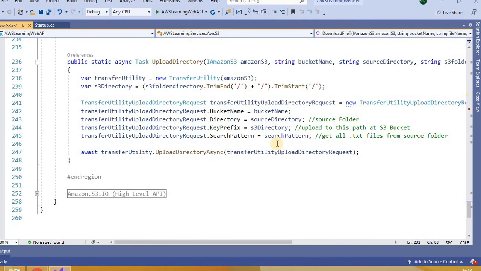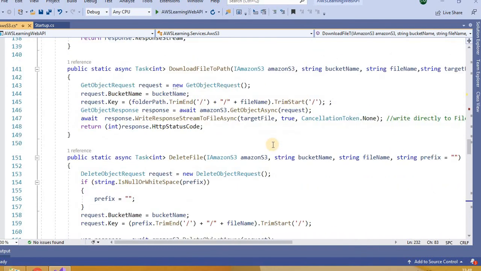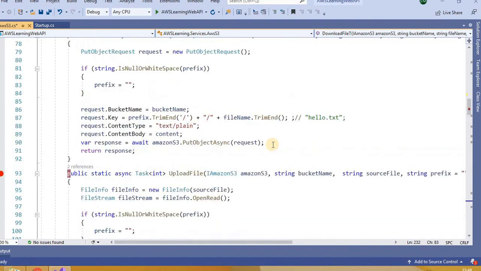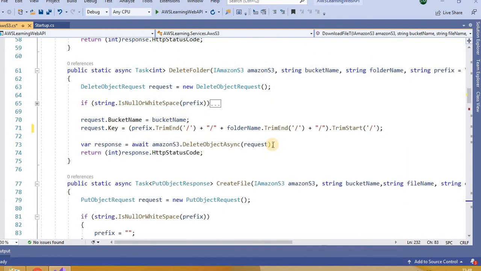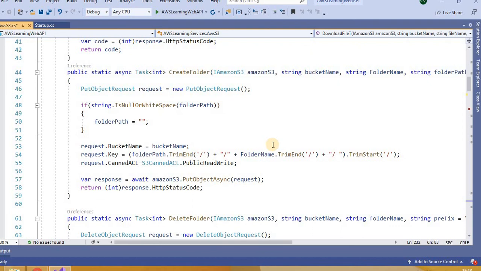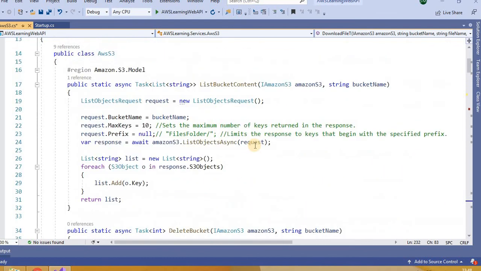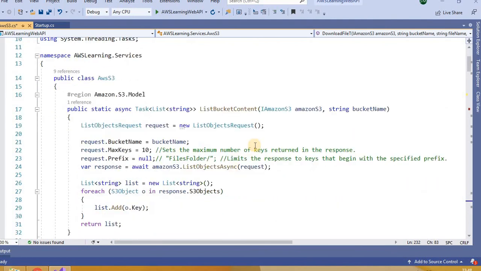So as a learner of AWS S3, I think you should learn about the low level APIs like put object request, get object request, because mostly we are using them, right? Transfer utility is just providing us upload file and download file, right? But in case of the low level API, we are getting other things there, like how we can create the bucket, how we can delete the bucket, how we can create the folder, delete the folder. So I think it's all about S3.